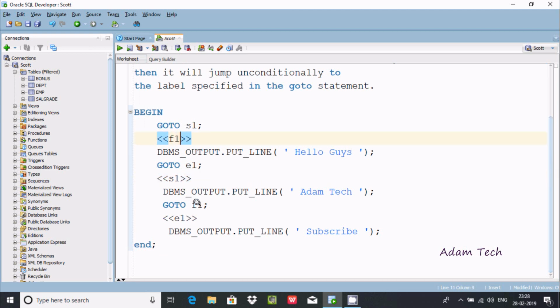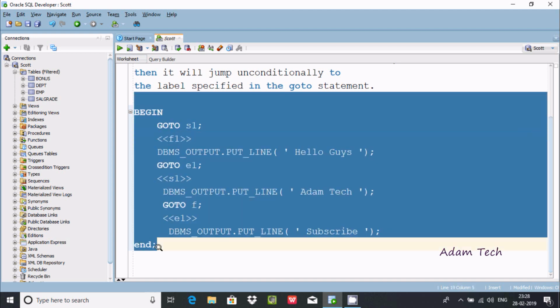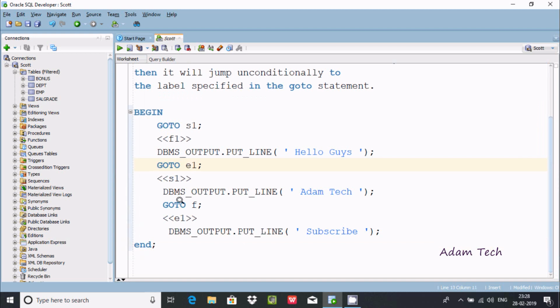Suppose here I use F. Now if I execute this query, again we get an error, internal error, and a statement ignored. That means the GOTO statement cannot find F. So we need to give a suitable label. Whatever we are using, F1, there must be one label declared. So this is the first example.